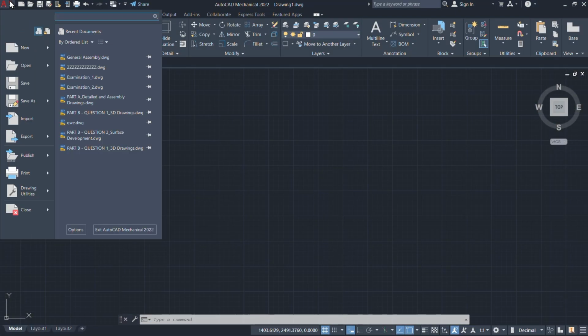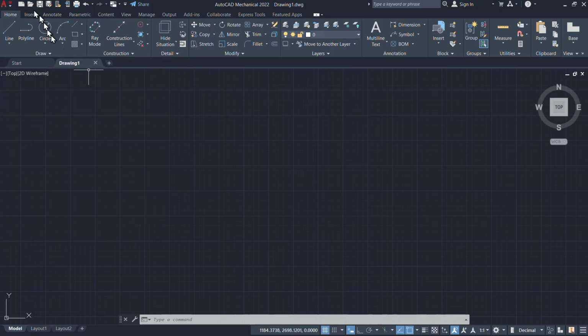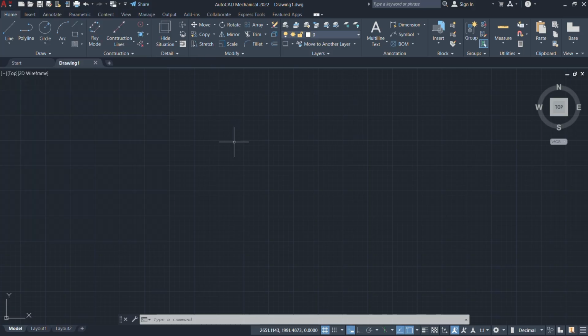Over here, we have the application icon, and it has open, new, save, and save as. And here too is the quick access toolbar, and it has almost the same tools as the application button.